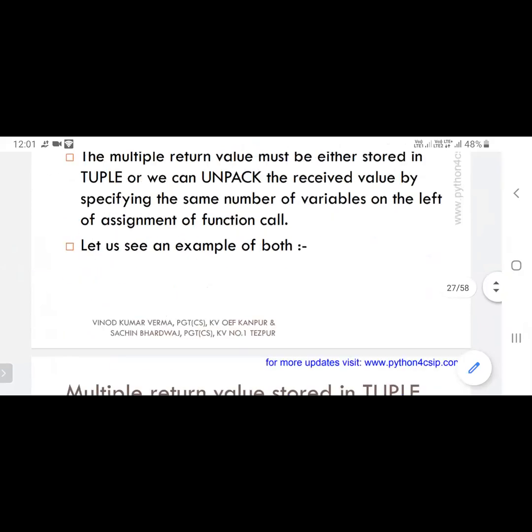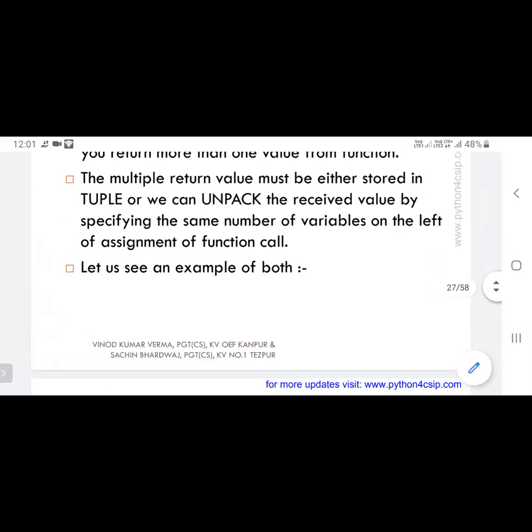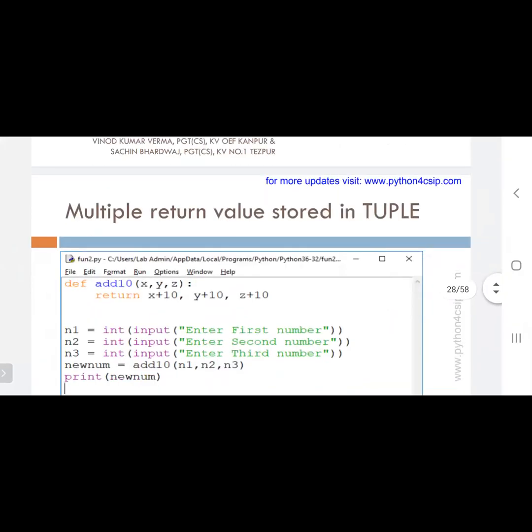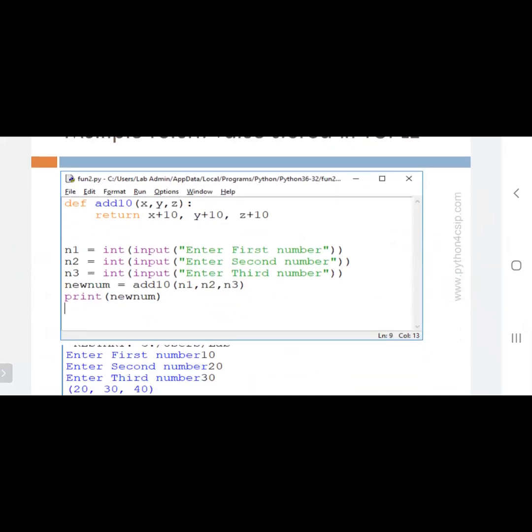You can see there is unpack a tuple. Let me see this, and you can see this example program. One more example program. N1, N2, N3, three variables. We got the three numbers, and we are assigning new num. New num is a variable. It receives the three values in the form of a tuple.